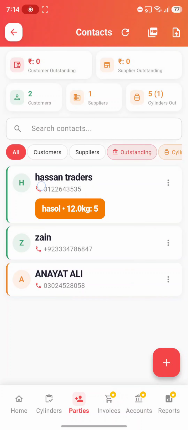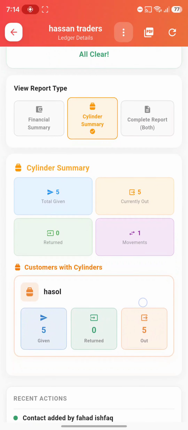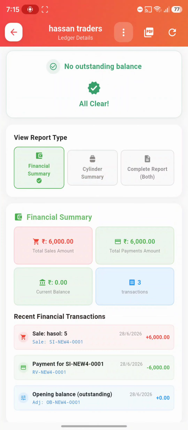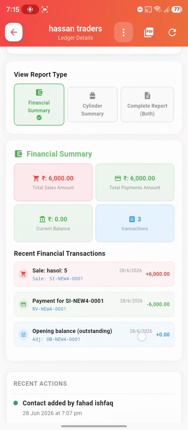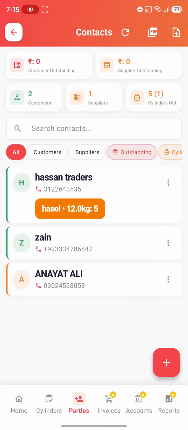To check the party ledger, head over to the party screen and open up Hassan Traders. Switch to the cylinder summary to see the 5 cylinders currently out with this customer. Flip over to the financial summary to review the outstanding balance from the sale. Once you've confirmed everything looks right, head back to the parties list. The party ledger and reports have been reviewed successfully. Let's move on to confirming the cylinder's out status.